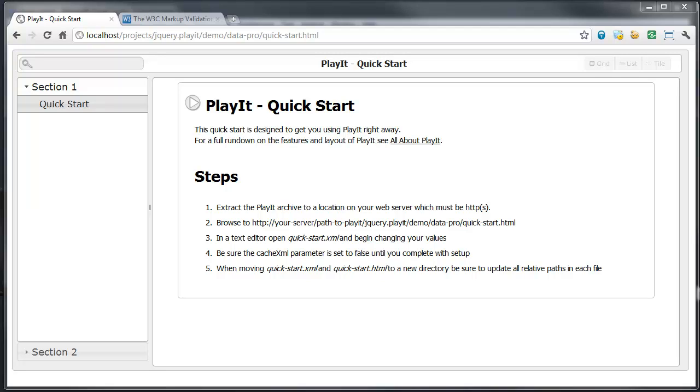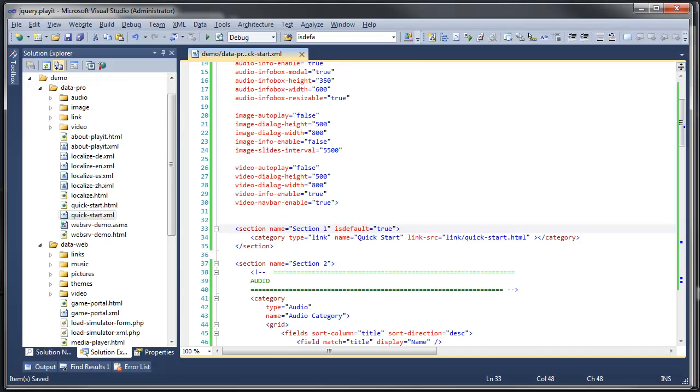Now, the easiest way to get started with any of the demos is to open up any type of text editor. In this case I'm using Visual Studio, and you'll want to look for the Quick Start HTML and the Quick Start XML files. Both of these files are templates that will get you running really quickly. So to get started, we are going to begin to edit this XML file.